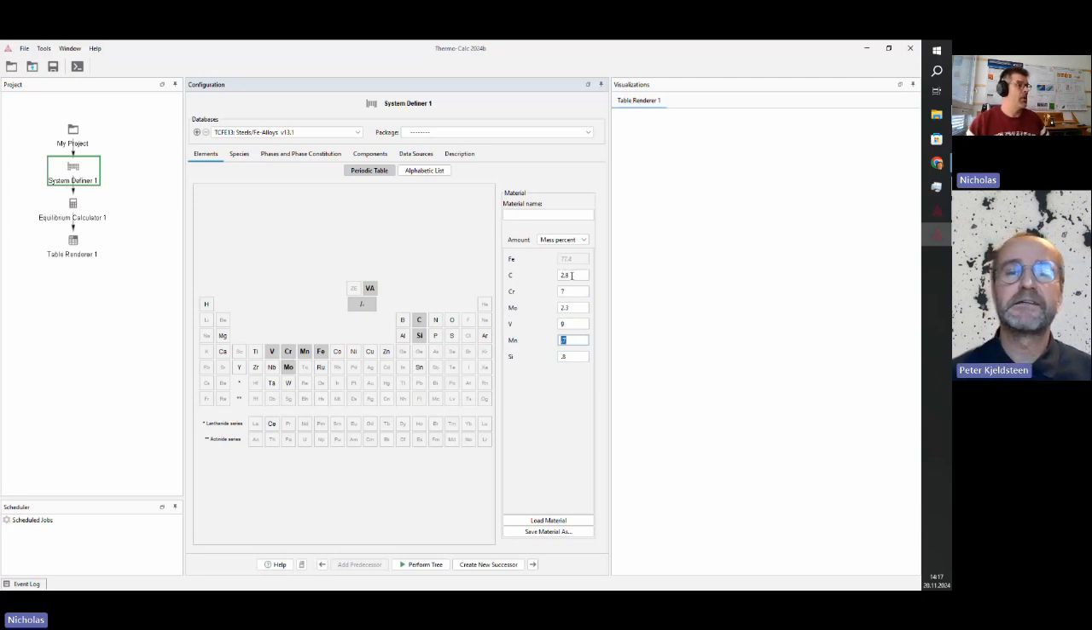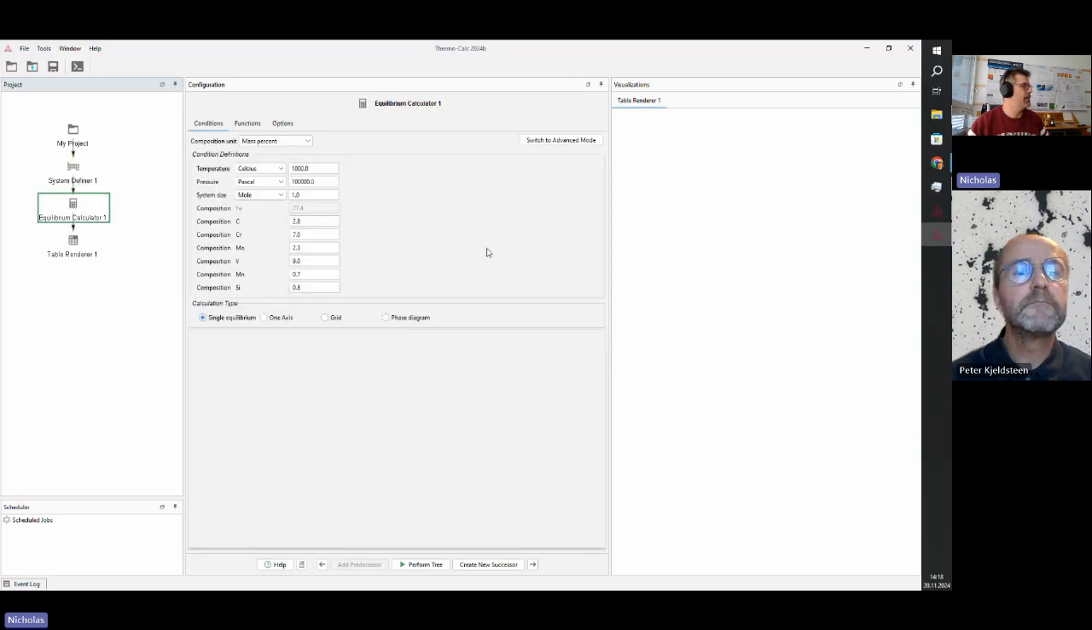It's got a lot of carbon, a lot of vanadium. Okay, so basically that's all I have to do here in the system definer, right? It'll then search what it's got in those elements and put together the database in a form that it can use for later calculation. There's nothing more that we have to do here. Then we can move on to the equilibrium calculator.